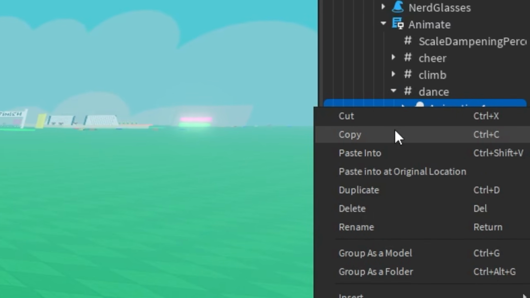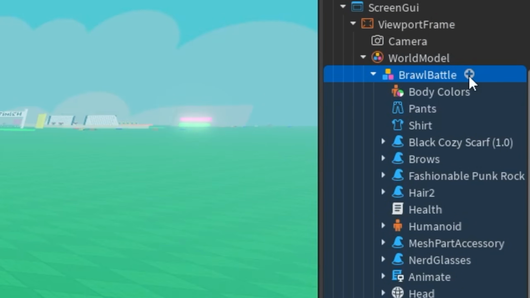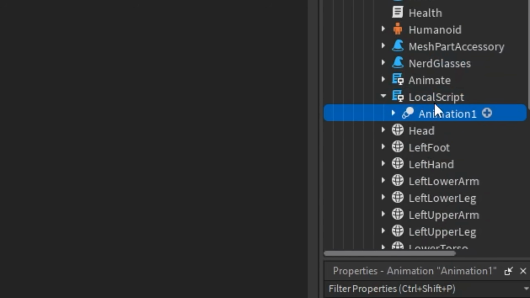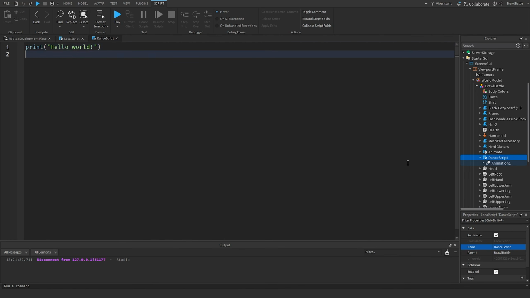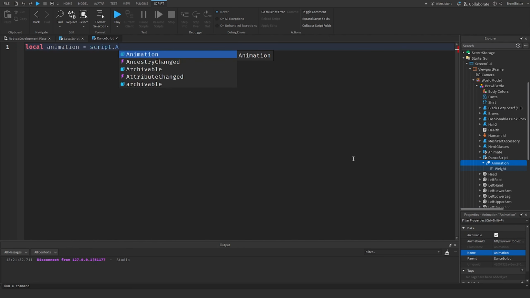So I'm just going to take this, copy it, and I'm going to create a new script inside of our character. So I'm going to hit the plus sign, insert a local script, and I'm just going to paste the animation inside of here. And I'm going to rename this to DanceScript, just like this. Okay, and now what we're going to do is first locate the animation. So I'm just going to rename this to animation. So I'm going to say local animation equals script.Animation.